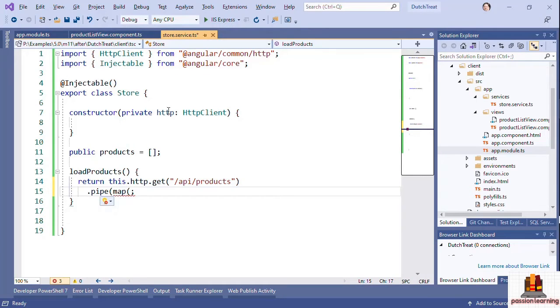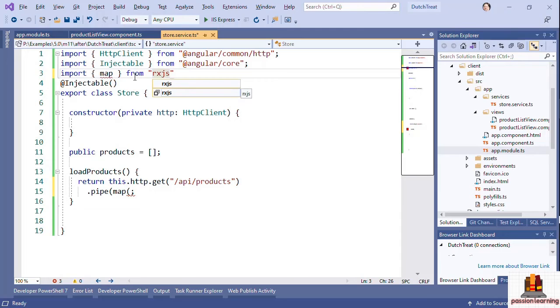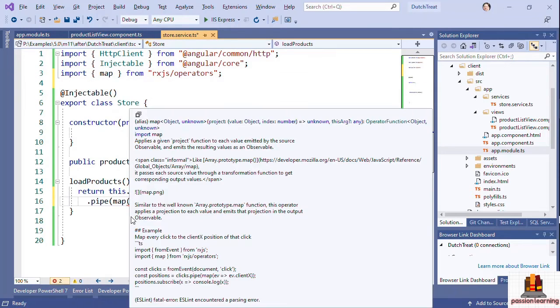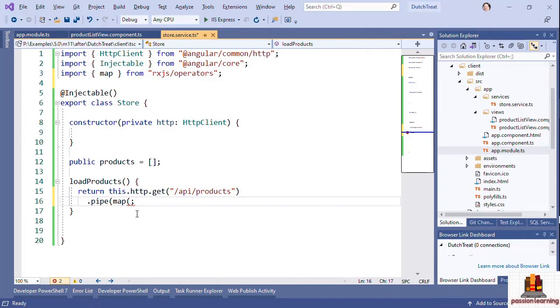Map is from RxJS. So we're going to bring in map, and we're going to bring it from RxJS, which was brought in by our Angular automatically because they're tied to work together pretty easily. And we're going to get this from operators. What does map do? It basically takes the result of this operation, allows us to change it into a form that is very easily used by the views, which in our case is going to be just an object graph. Because what we're getting back from the HTTP call is just a string of JSON. And so we need to do that operation to turn it into objects.